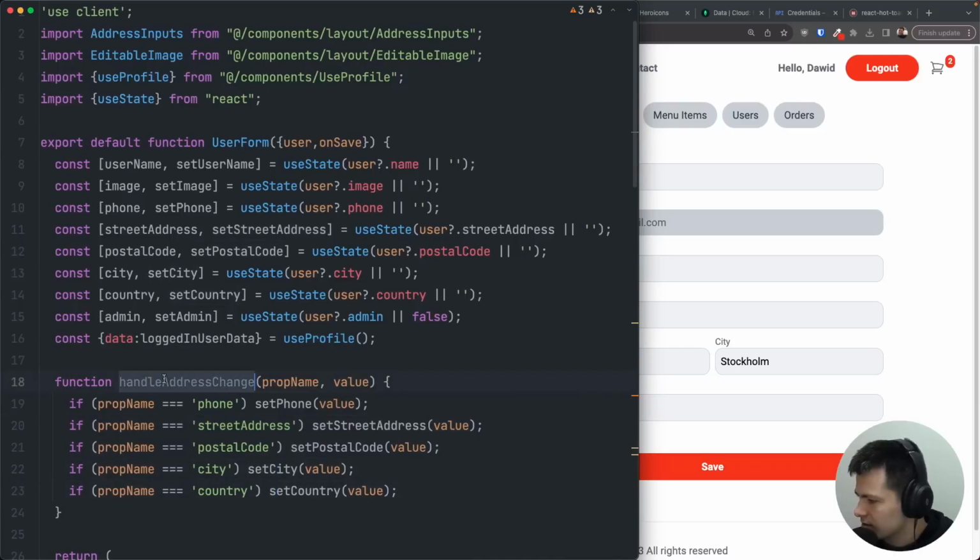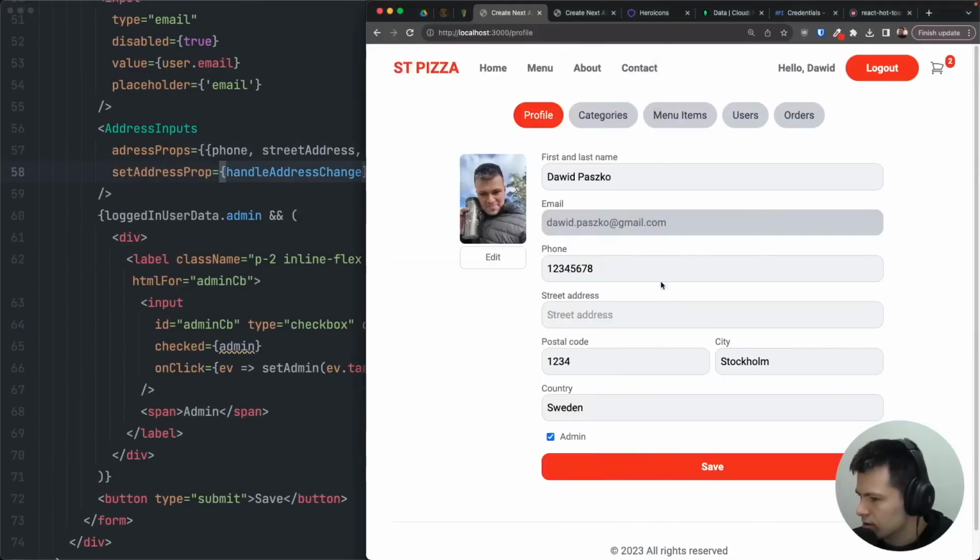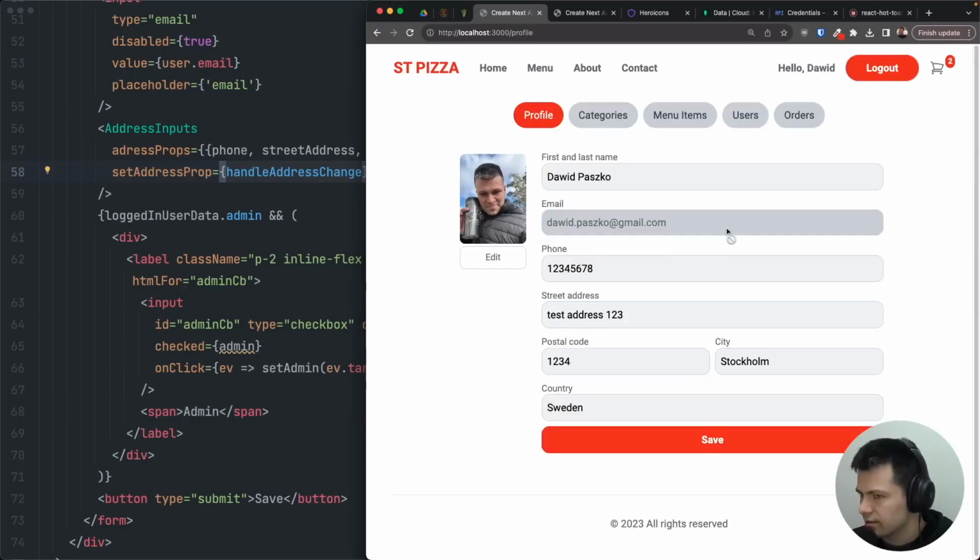Now let's use this function down here. So let's just put it like this, and this should do this. Let's see if I can edit. Let's put test address 1, 2, 3. If I hit save, saving, profile saved. If I refresh, it's still saved.